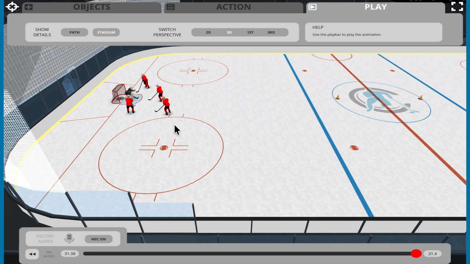Using these timing techniques, you can create complex, realistic drills while keeping every player perfectly synchronized.